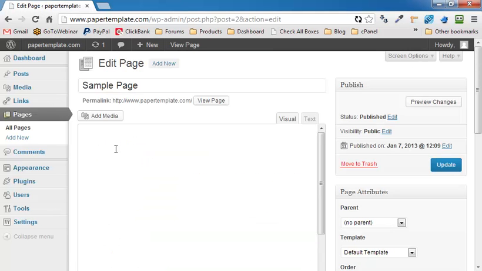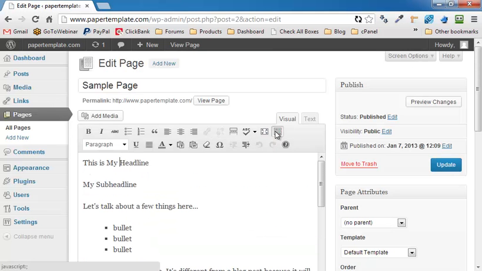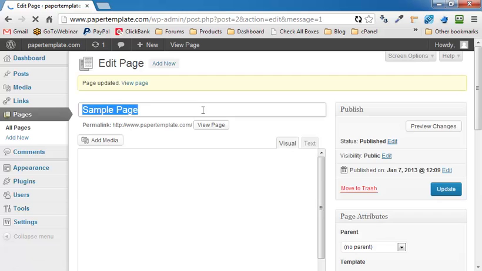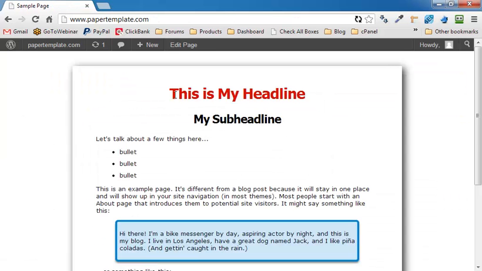And if we want to format things, let's do that. So let's make this the heading 1. Let's make this the heading 2. And once we save those changes and view the page, you can see that now it's formatted them like real headlines. You can put in links. And so that's all good, but let's make it actually do something.